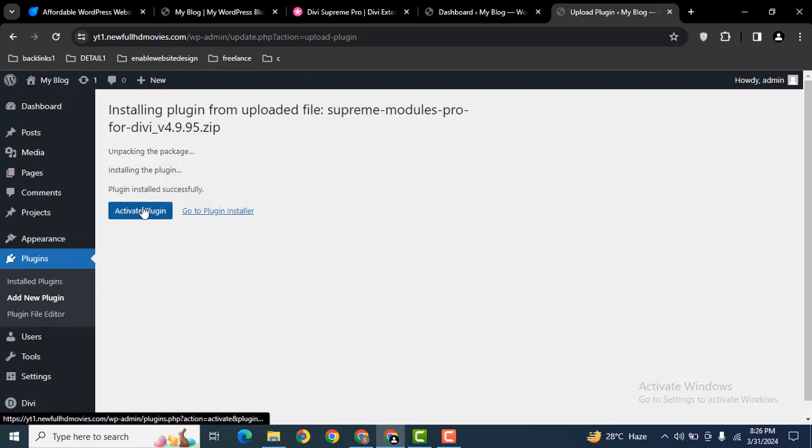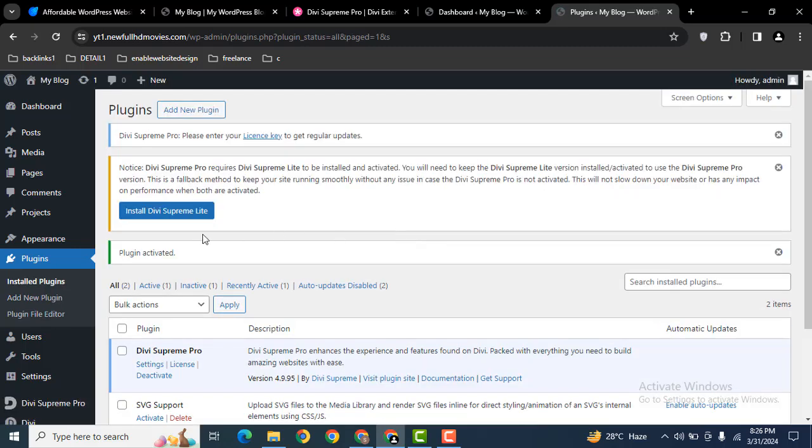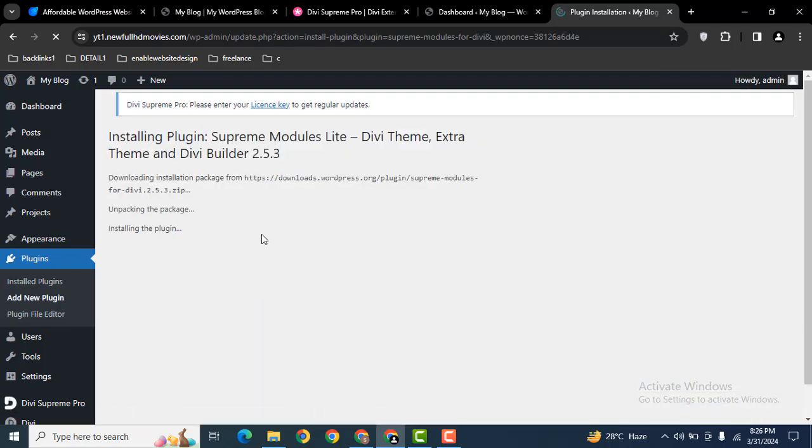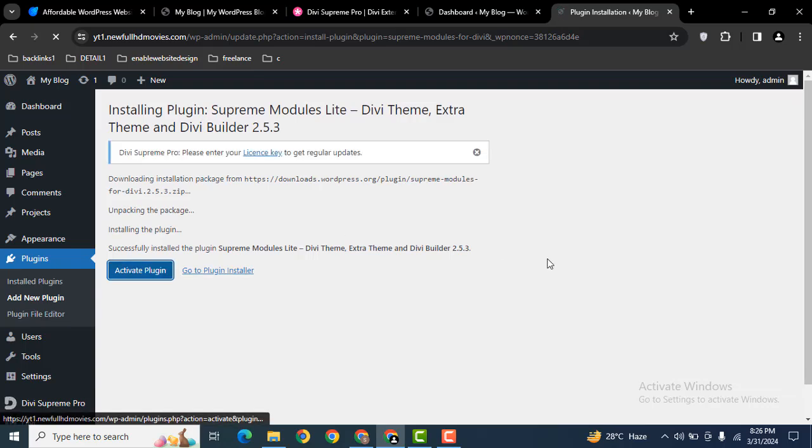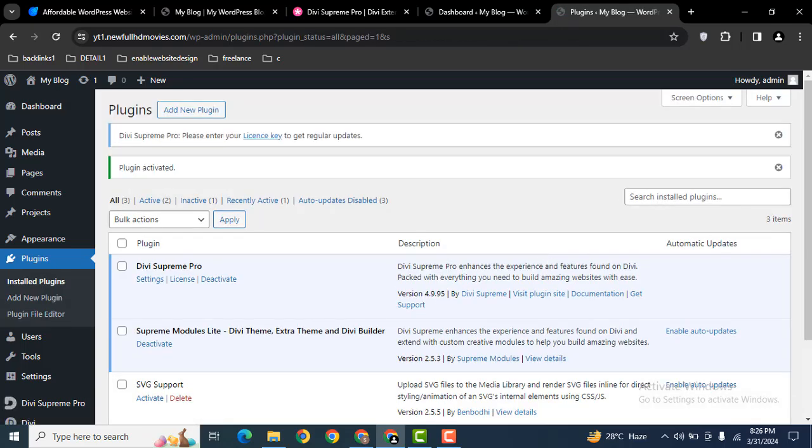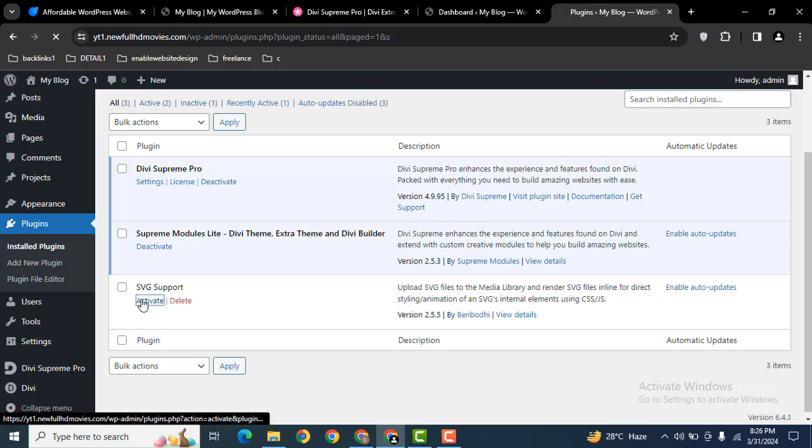Okay, now here you can see plugin is installed. Just activate the plugin. And here you can see we got notification to install the light version of Supreme plugin. Then scroll down and activate SVG Support.